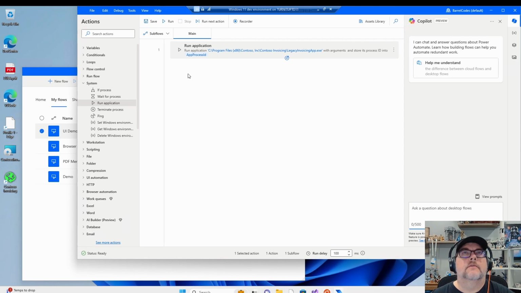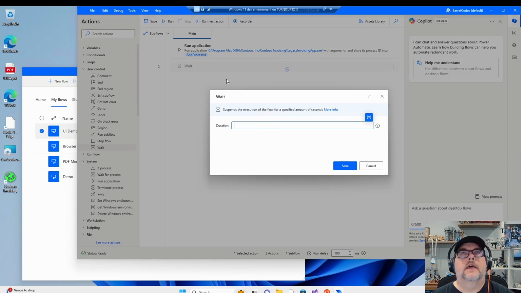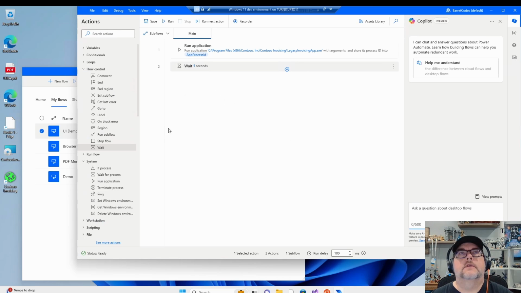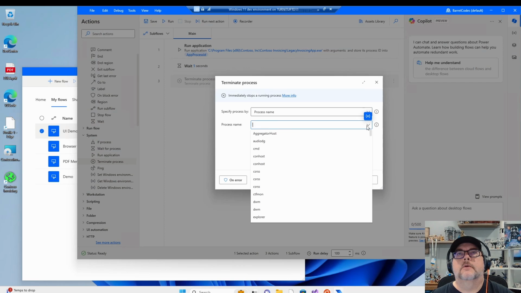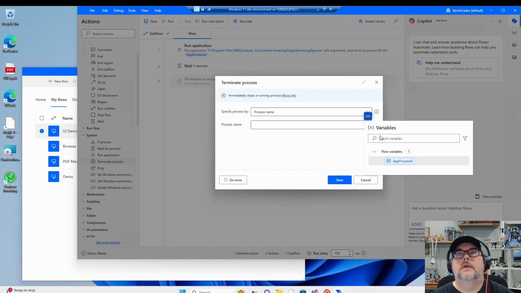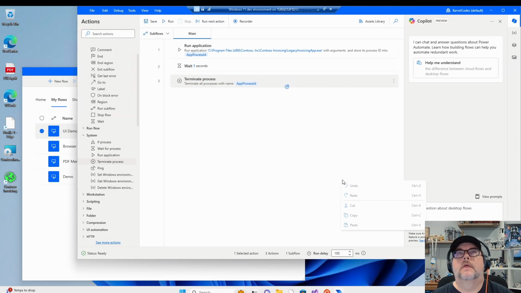So we'll do that, and for now, just to show you how it works, we're going to add flow control. It's going to add a delay here of 5 seconds, and then terminate process. We want to kill the application. So what we're going to kill is... why are you not selecting the variable? There we go. So you see, again, when it runs an application, it'll store the process ID into this app process ID variable that it creates. And then we want to terminate here after 5 seconds.